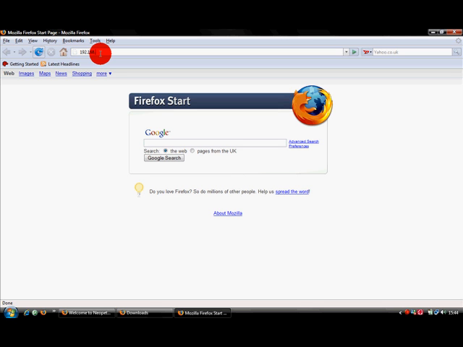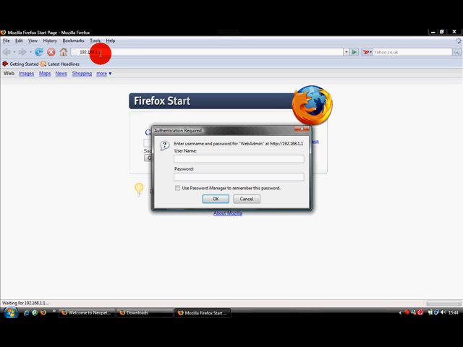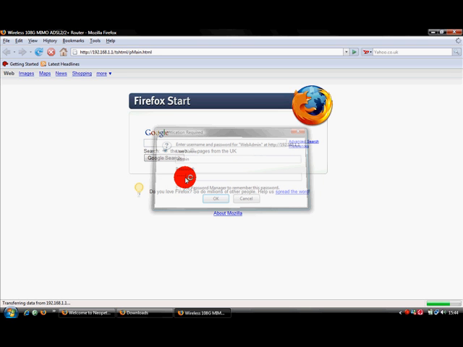If I enter .1.1, then I get this dialog, and my username is admin, and my password is also admin. I know that because I know it's been like that for most routers. But if you're not sure, consult your particular documentation.